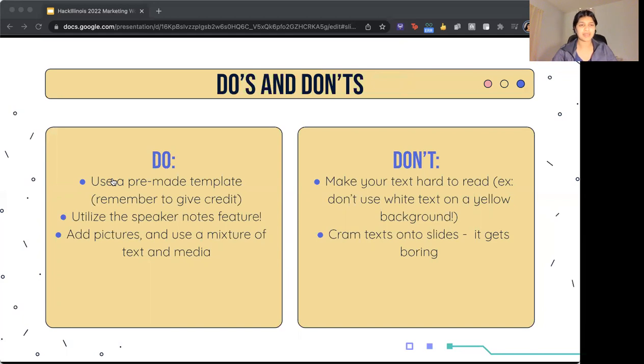I've seen people attempt to make custom graphics and sometimes they pull it off, but it will take a lot of time. And you want to focus more of that time onto the quality of your pitch and the project itself. I also do recommend that you utilize the speaker notes feature or have written index cards. It's better to have notes on what you want to say and what you want to add rather than cramming all of your information onto a slide. And then also remember to add pictures and use a mixture of text and media. So keep your presentation from being dull.